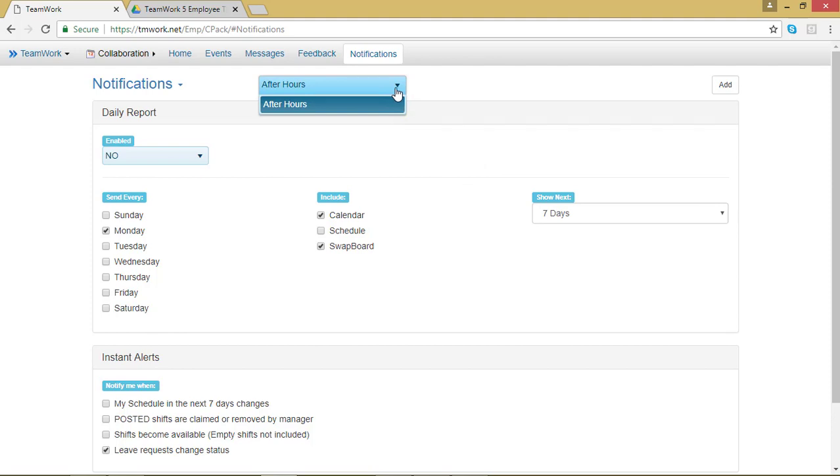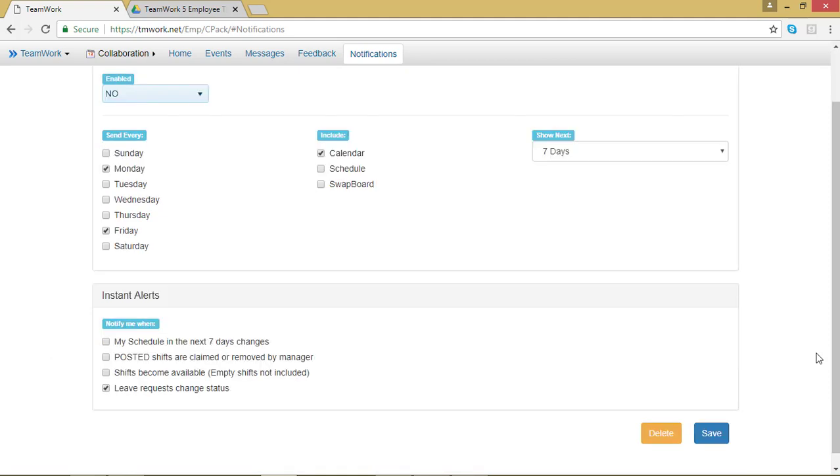Now, select whichever set of notifications you would like to edit. I'm going to edit my after hours notifications. I don't actually want to receive notifications for the swap board anymore, so I will go ahead and uncheck that one. And maybe I want to receive my calendar both on Monday and on Friday, so I'll go ahead and choose Friday. Then scroll down to the bottom.